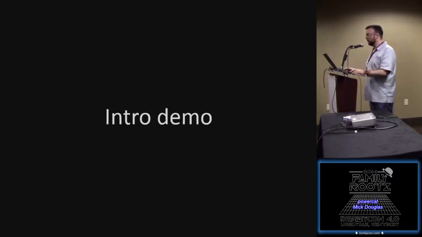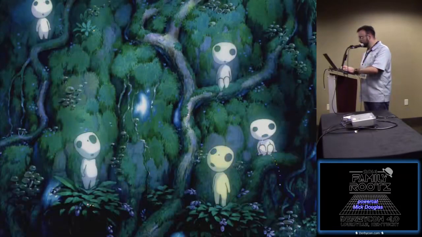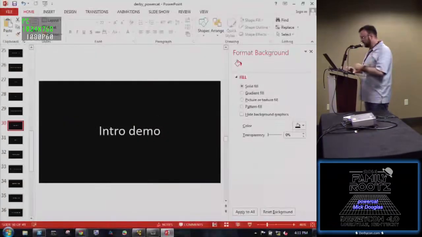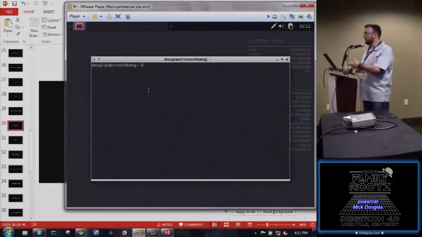So I'm going to give you a real quick demo of how powercat works here. Okay, why is this not doing that? Let's do this. Okay, so what we have here is, can everyone see, is this big enough or should I zoom in a little more? You okay? Zoom in, all right.